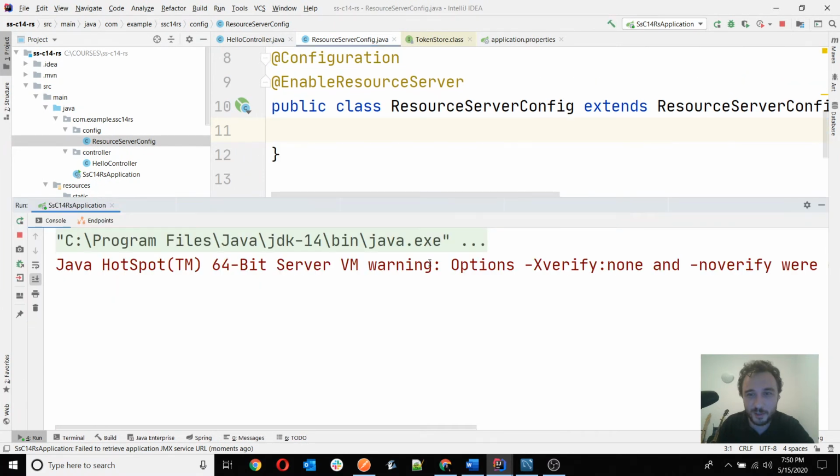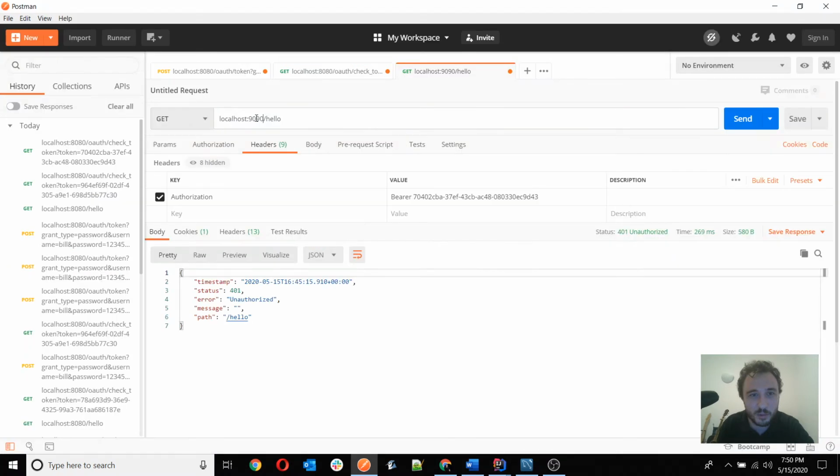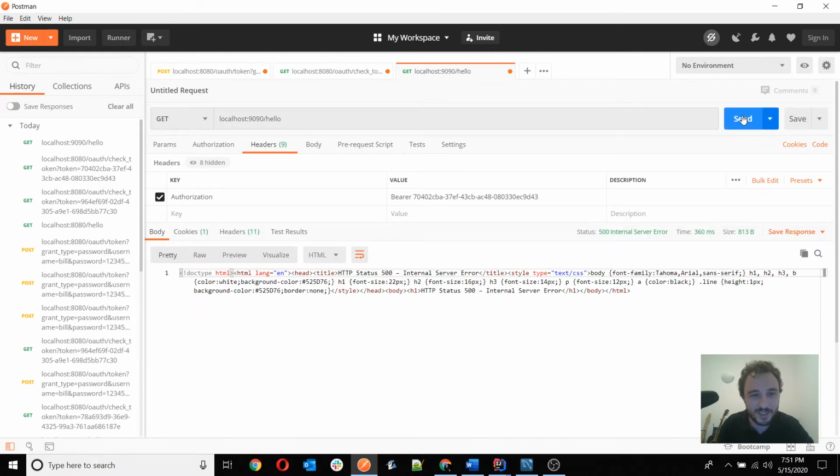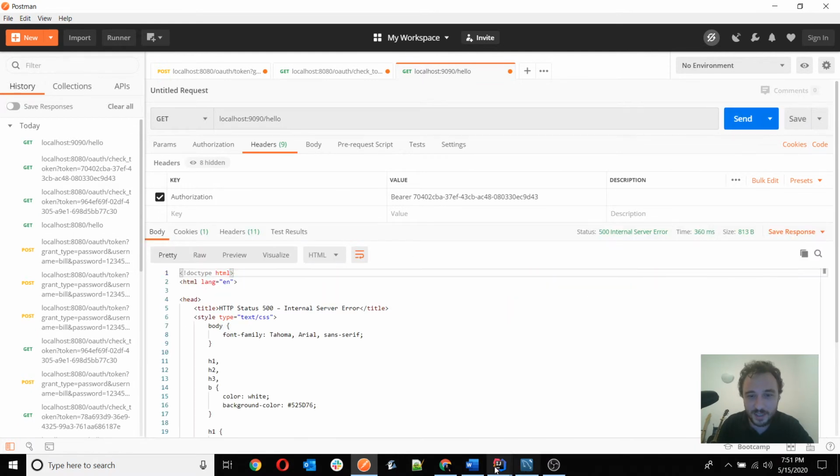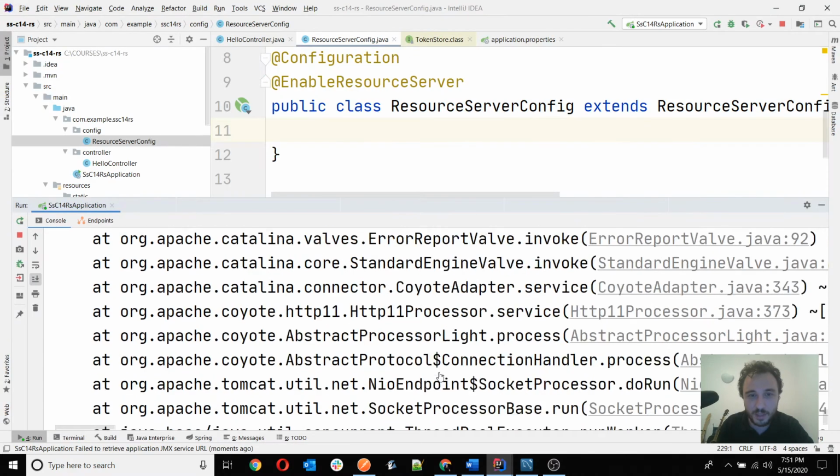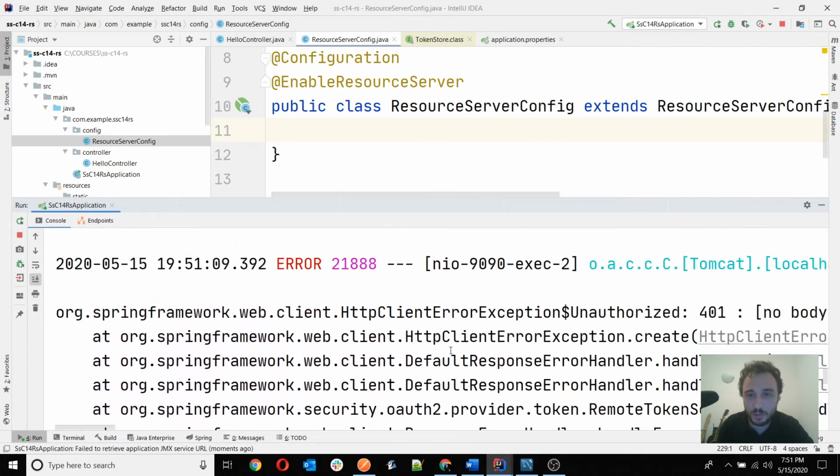So the implementation is correct. I probably don't have to change a line of code. My call from Postman was just using the wrong port, so I was actually trying to call the hello endpoint on the authorization server instead of the resource server. That's what was wrong. That's stupid of me. Sorry for that. So let's first make sure it started completely. No, it didn't start completely.